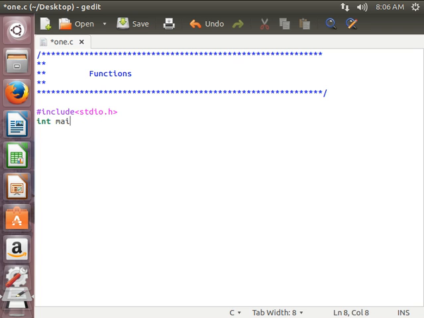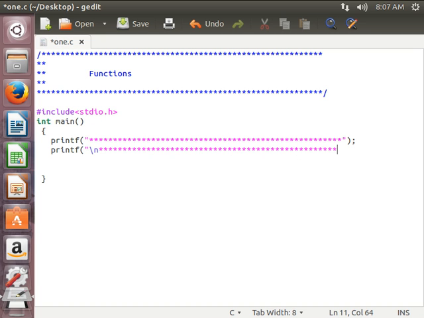So let's write the main function, because this is the actual beginning of the program. Let's say we want to print a particular pattern: two lines of stars, then on a new line, again a line of stars, and then, let's say, printf on a new line, module.